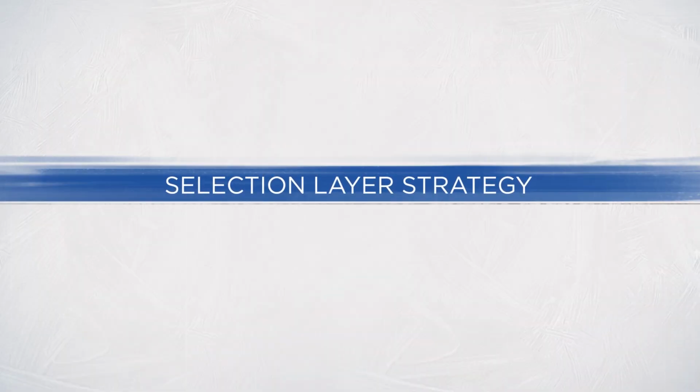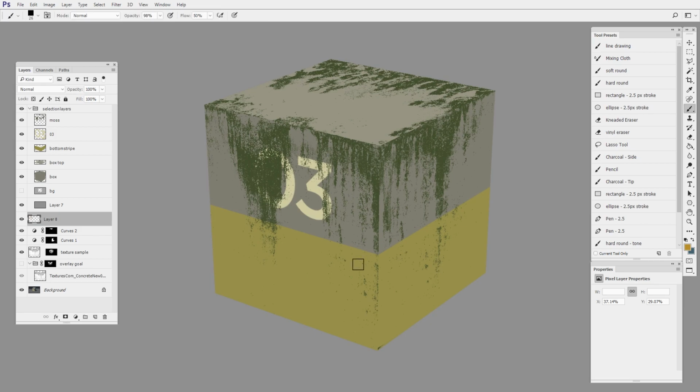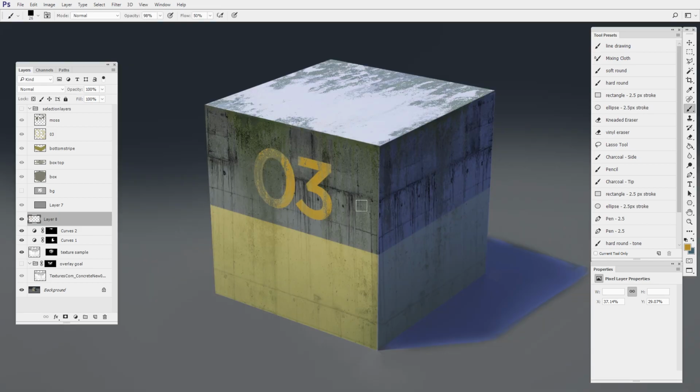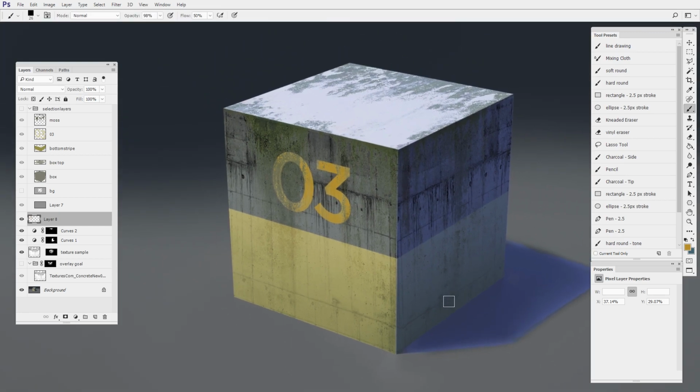So this is probably a good time to talk about selection layer strategy. When do you make these selection layers? And for something tricky like the moss, how do you go about it? Well, when we look at the final result here, certain shapes are going to be easy to trace.